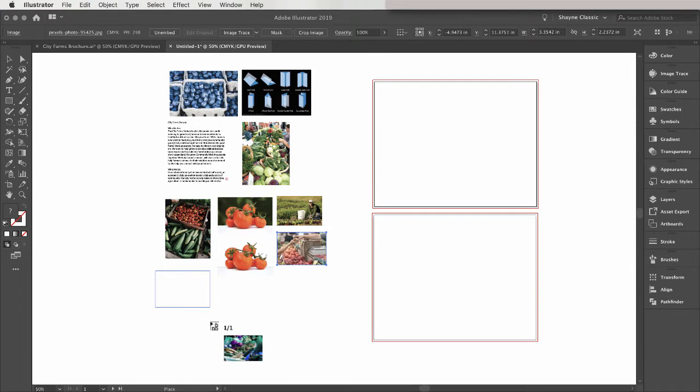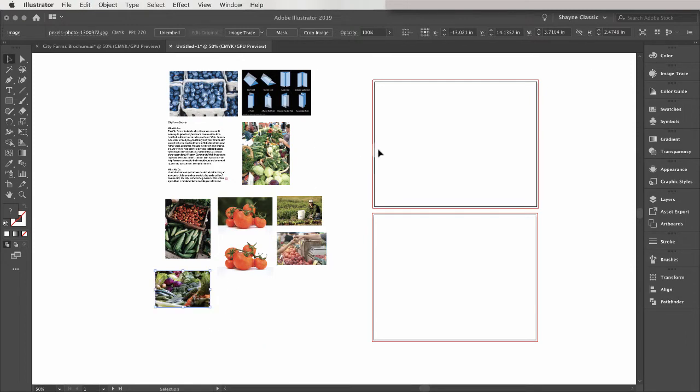Now there are more photos here than we really are probably going to actually use in our layout. I'm going to let you decide what photos to use and where to position them. Now that we've got our photos and text, let's talk about the grid and layout for this document.